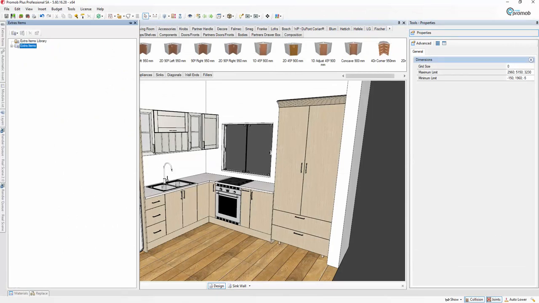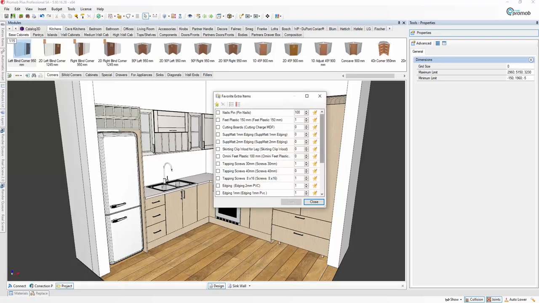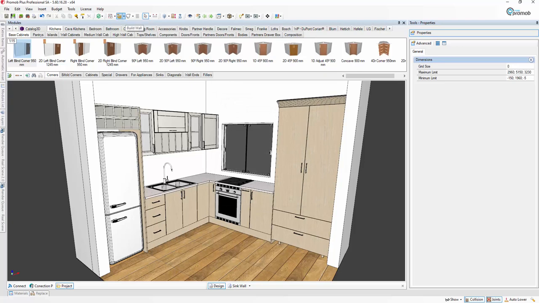Let's do something a little bit different. Now I'm going to add out of my favorites, I'm going to add some things that I've already created. So let's add some nails. These are the pin nails. And maybe sealant. There we go. So now I've added the dowels, the sealant, and the nails.